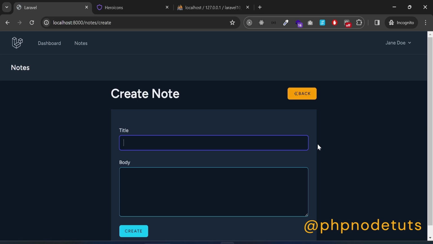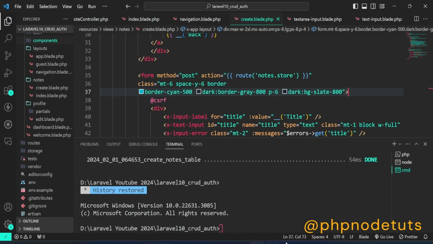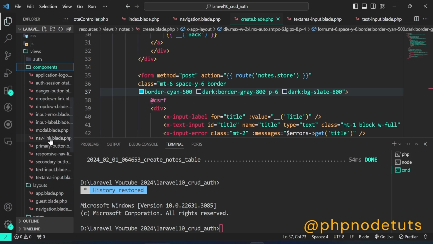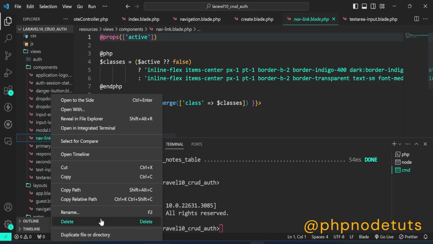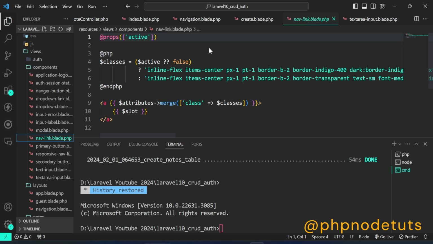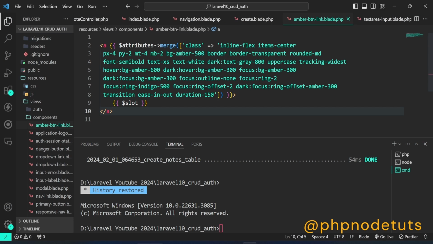Let's create a component for this back button link. Open Components folder. Right-click on Nav link. Now click on Duplicate File or Directory to duplicate this file. Add the file name amber-btn-link.blade.php. Add the following Tailwind CSS classes in this component.